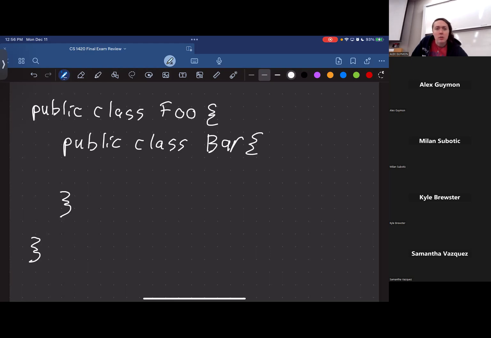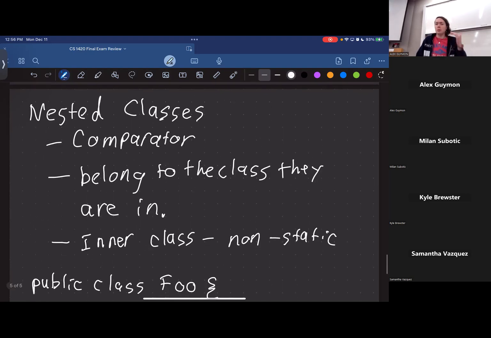Samantha just asked a question. What are some real world examples where we might use nested classes versus just having a separate class? Going back to comparators, Samantha, comparators are probably one of the biggest ones that I am aware of. I haven't done very much with nested classes myself, but comparators are going to be the big ones.